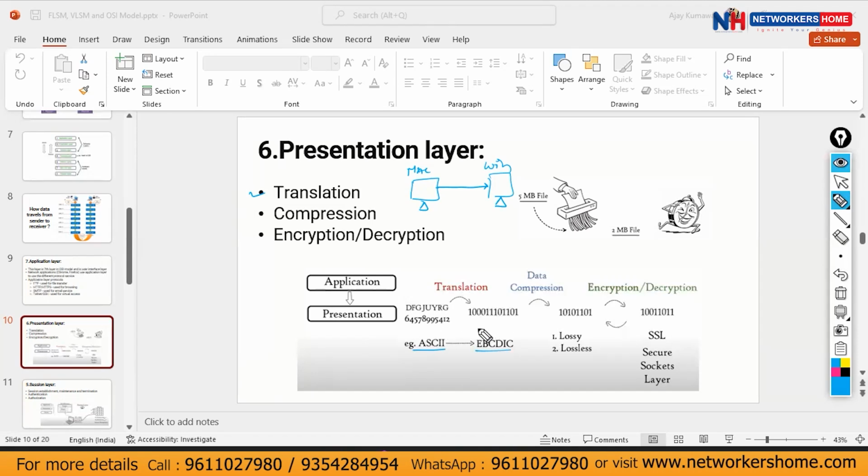So who is going to translate? Let's say I have a website that is hosted on a Linux server. Now I'm able to access it from Windows also, Mac also, Linux also, and I see the same website. Why? Because there is a translation. Clear? Any doubt about the translation? Simply understand, if there are two machines that are using two different encoding methods, your presentation layer is responsible for providing the translation from one encoding method to another encoding method.